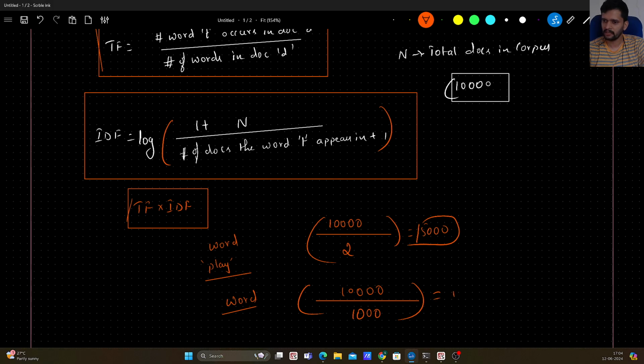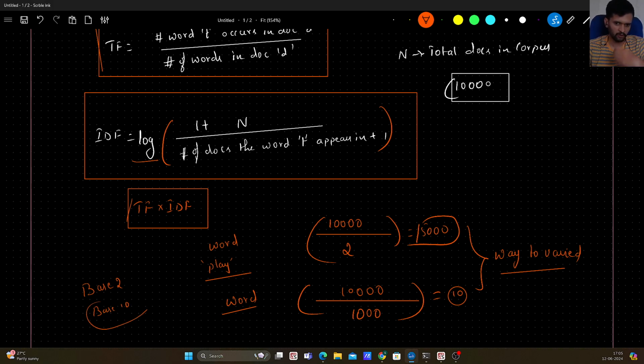This word play occurs in only 2 docs, but there is another word which occurs in almost 1,000 documents of the 10,000 docs in our corpus. So this will be 10. You see the difference here. This 5,000 and 10 are way too varied. In order to avoid these large differences, we take a logarithm scale, maybe base 2 or base 10, or the natural log. We can take either of them and apply log to that.